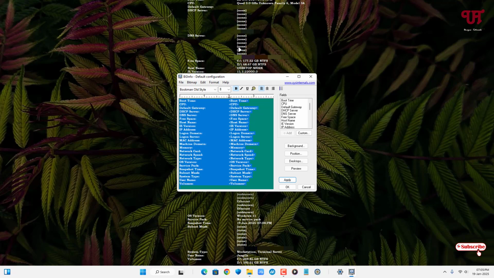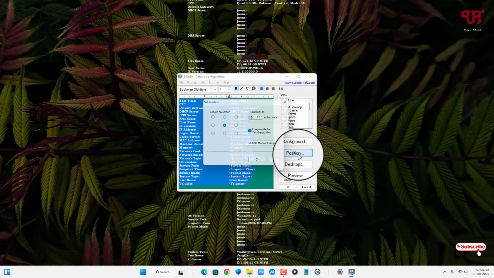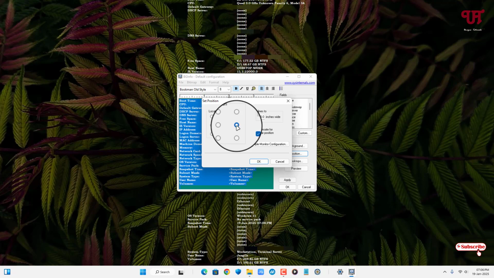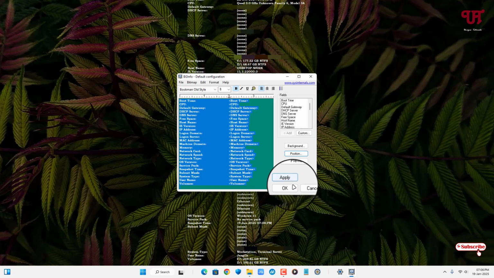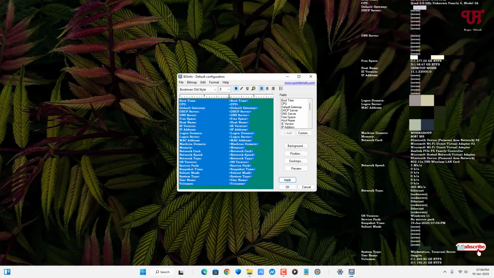Now if you want to change the position, just click on position again, and let us select the right center. Click on OK, click on apply again. Now it will be placed in the right center.